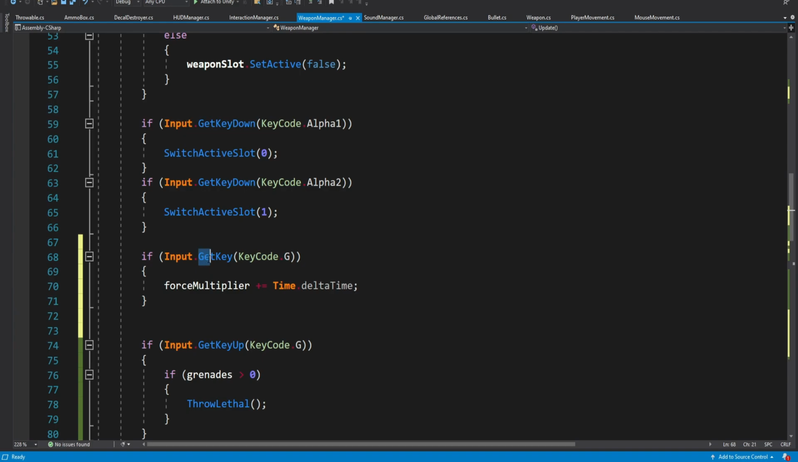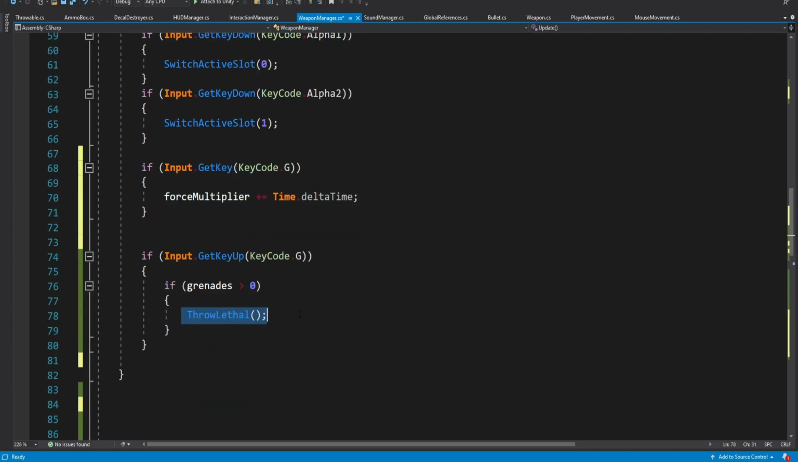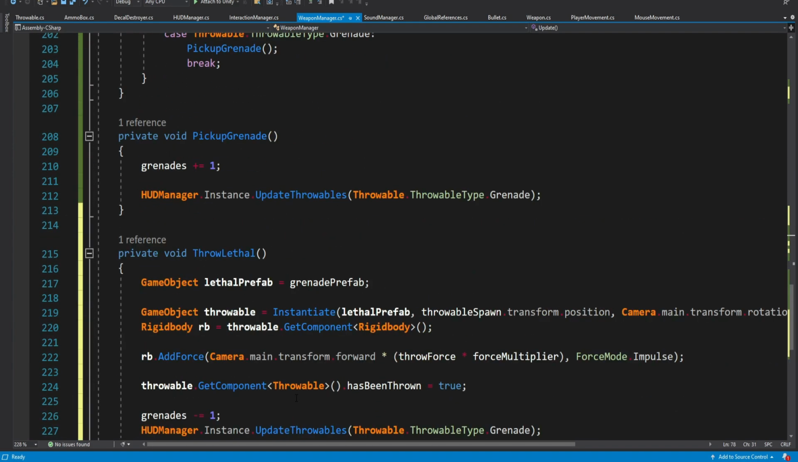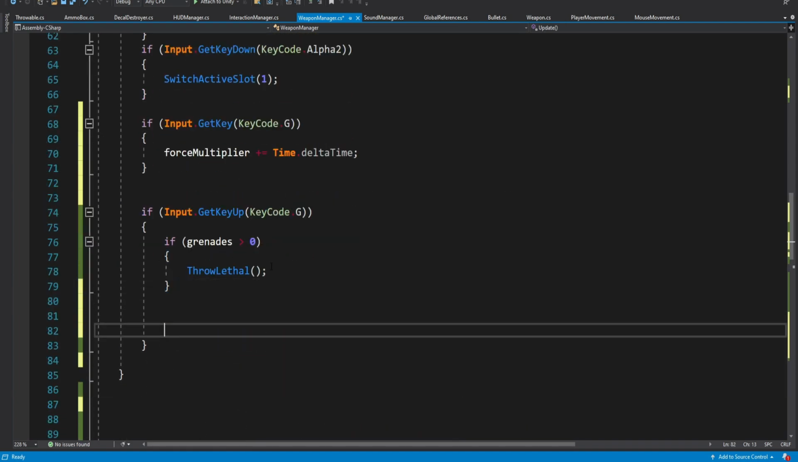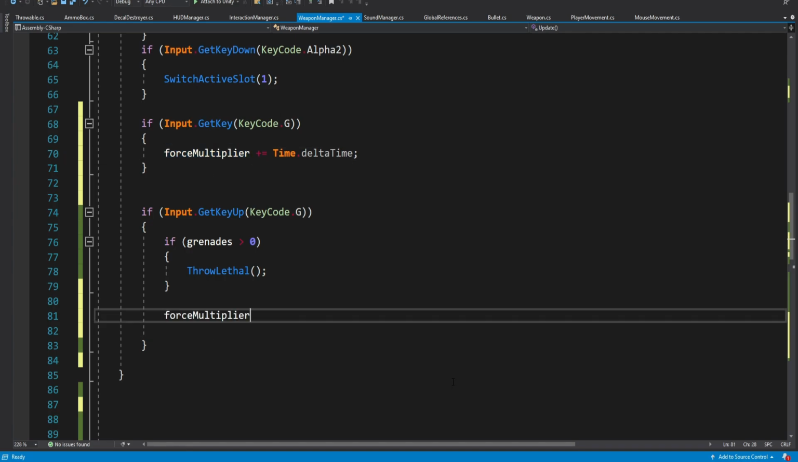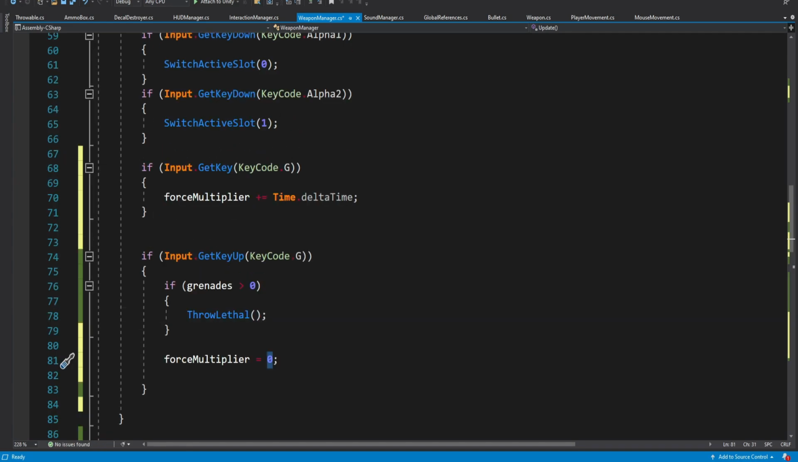So as long as we hit and hold the G key, it's going to increase the force multiplier. And when we release it, it's going to throw the lethal, and then over here, it's going to multiply both of them, and we're going to get a different throw force each time. And then, of course, we also want to reset this when we release. So force multiplier.